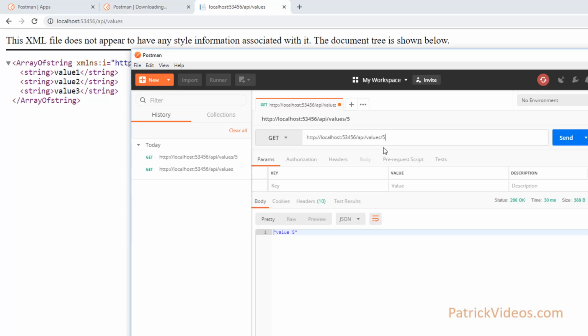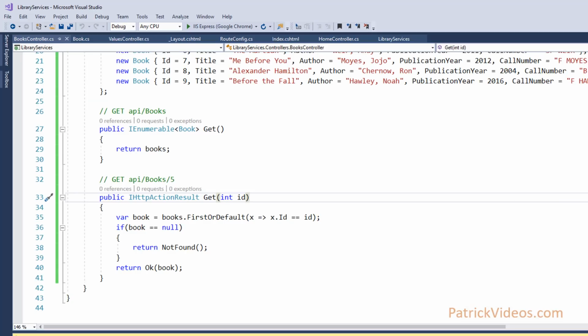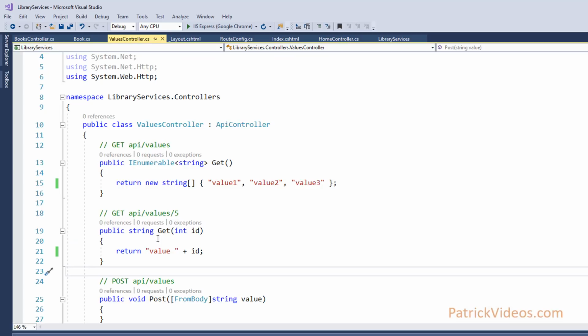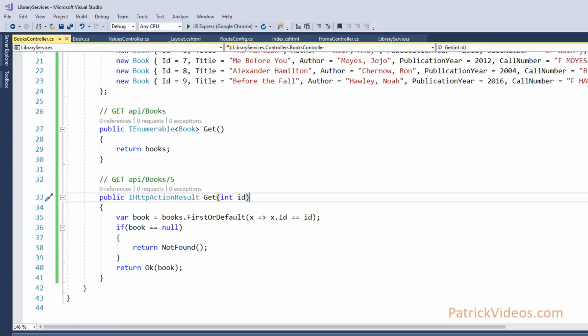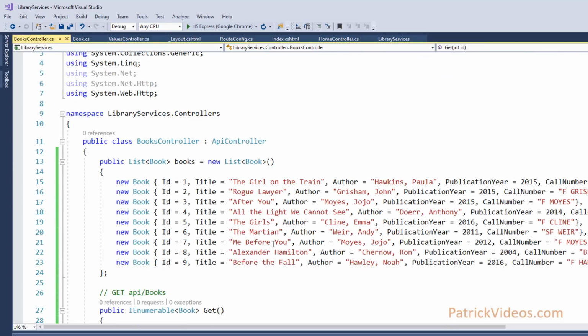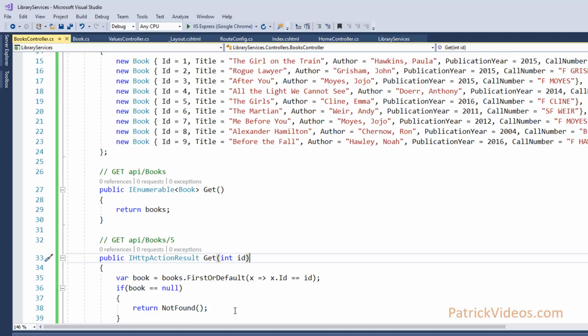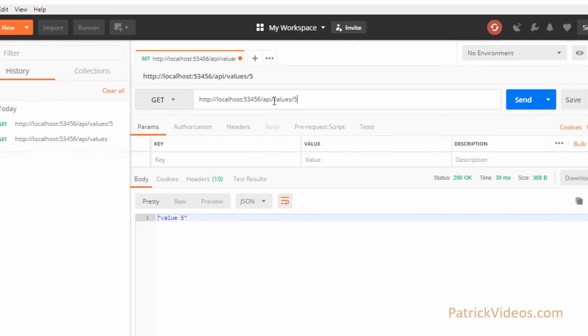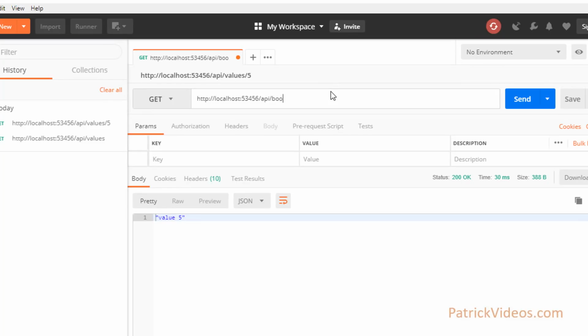/5 or whatever the number, value 5. So these are the GET requests in the values controller, which return strings. Now let us test the books controller's GET requests. So what we're going to do is, instead of values, we are going to say books. This is nothing but the name of your controller, books, /API/books.